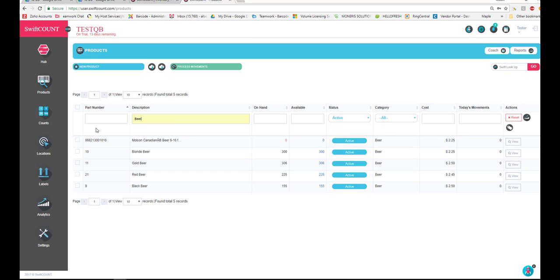So what I'm viewing here is the part number, the description, on-hand quantity, available. The reason we have a difference between on-hand and available is that we feature something called movement that allows you to commit some items. And when they're committed, they're not available until you actually process a movement. And we'll do that a little bit later in this demo.